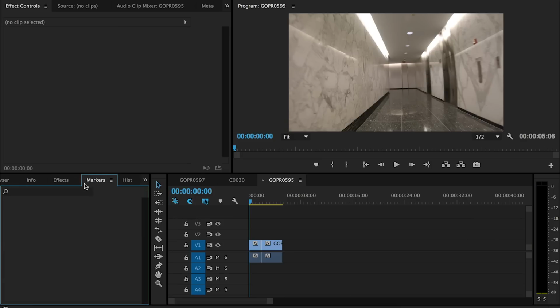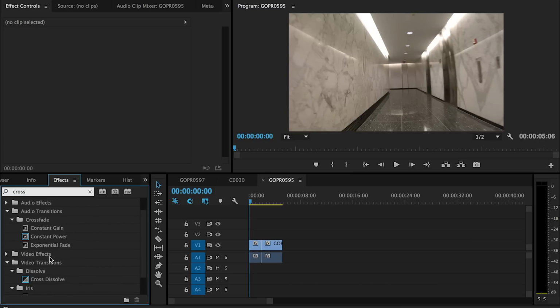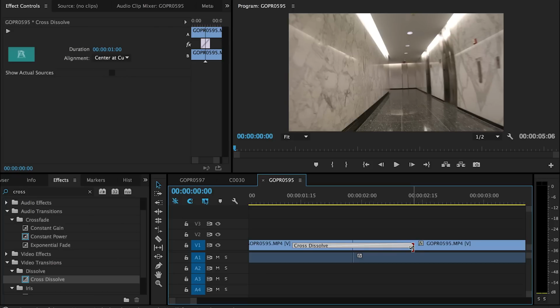Okay, so now I can just go to my effects and get a transition. We're going to go with a cross dissolve, and I'm just going to add that between the two. And I'll just shorten this so it's pretty short.